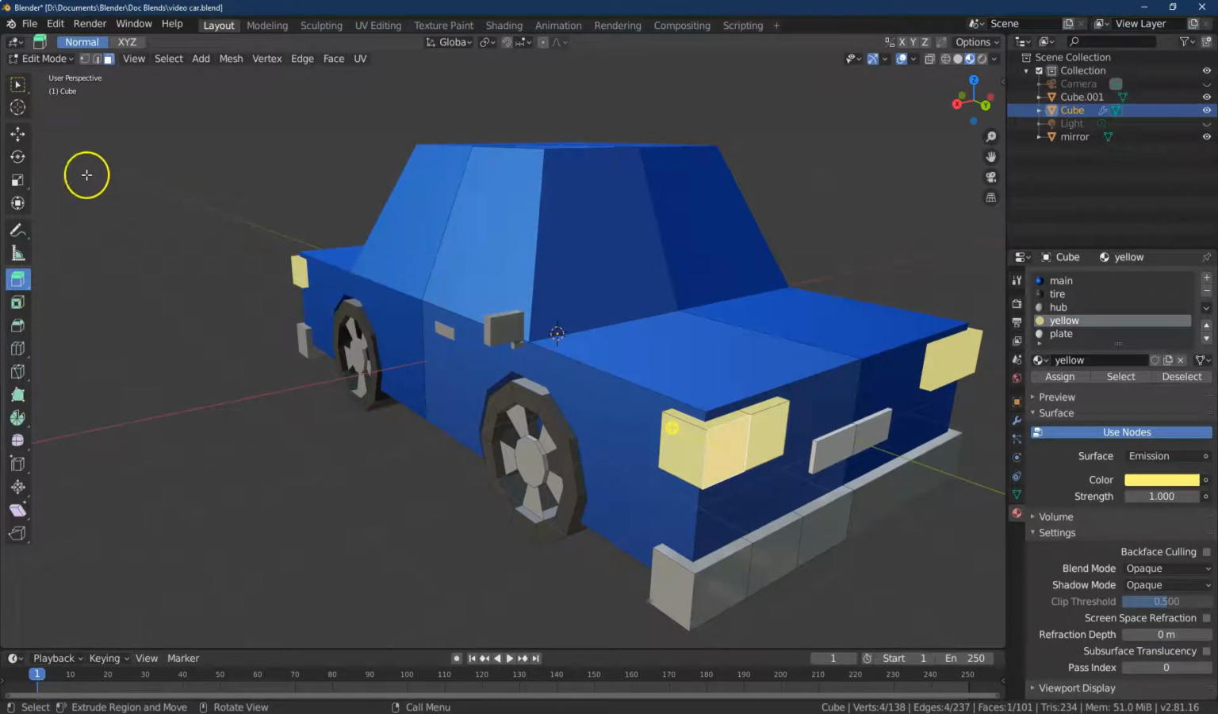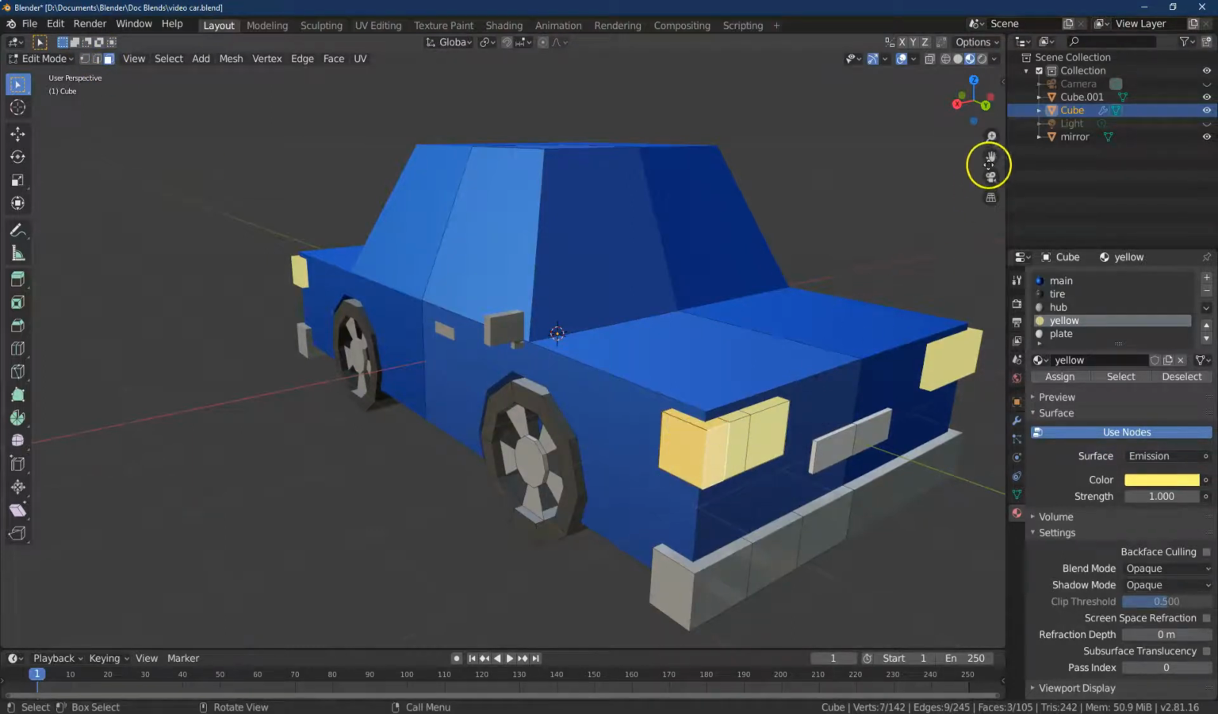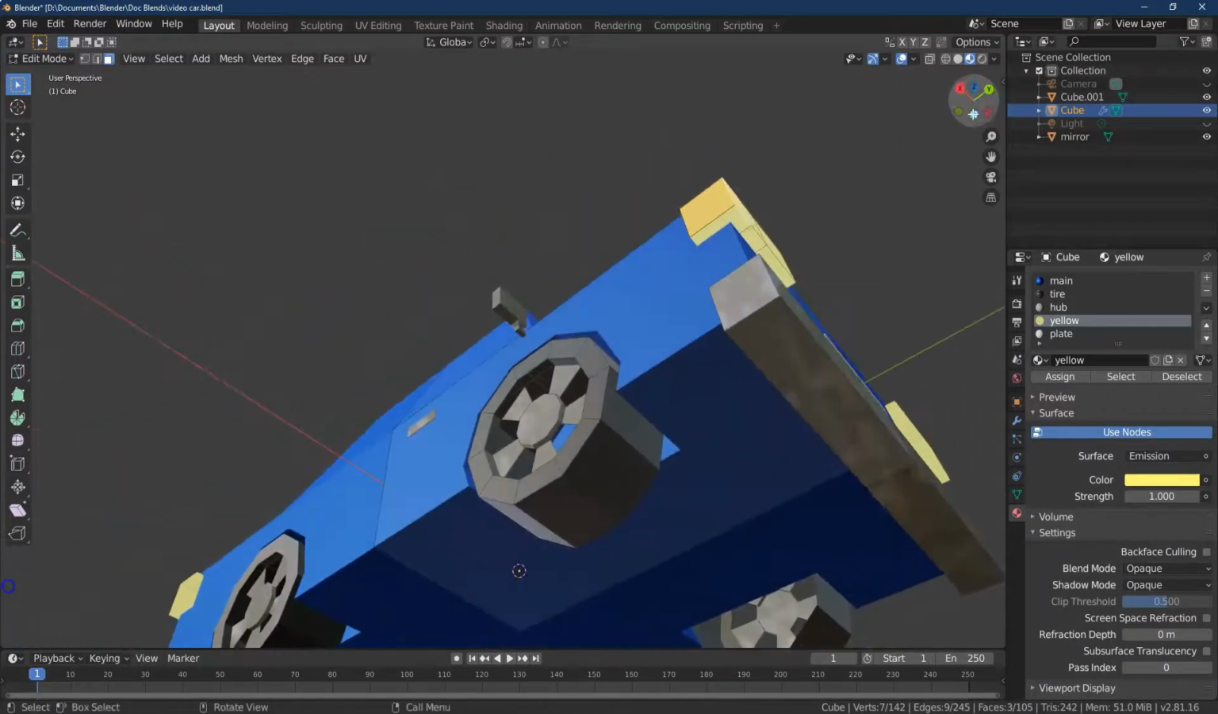Half of the light, right? Let's make it actually an emergency light. Let me see if, yeah, we can loop cut. I'm going to loop cut it here, and then I'm going to use face. And I'm just going to select all of this. And then I'm going to go down here.